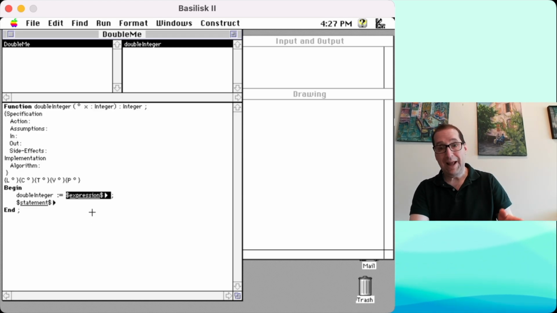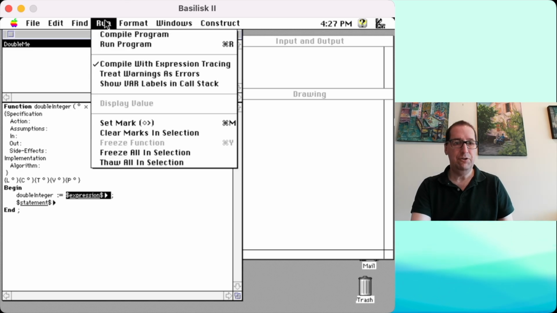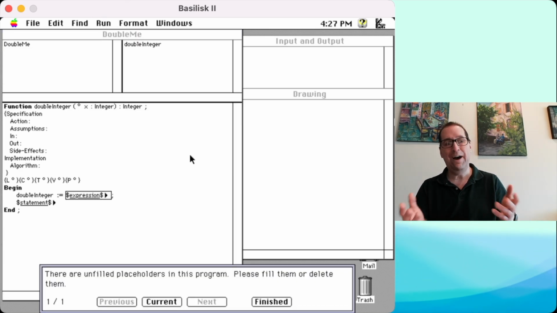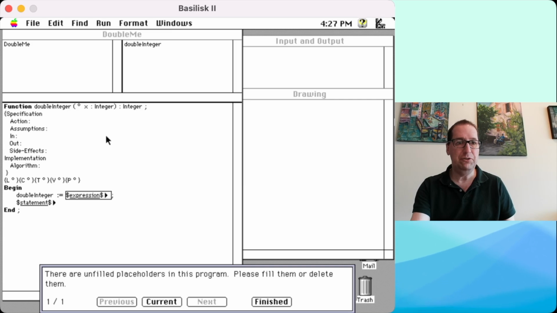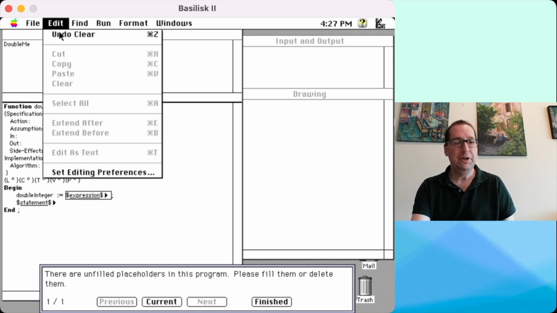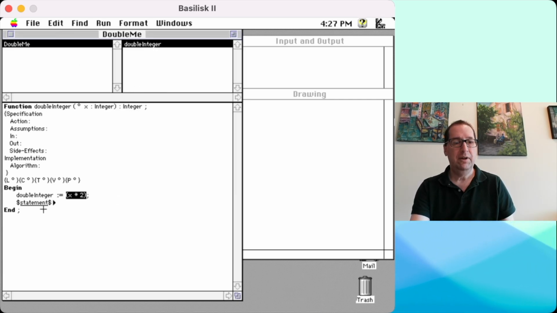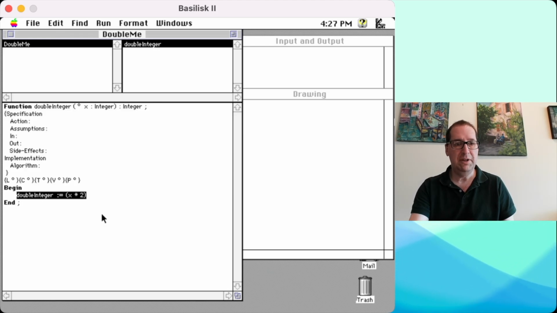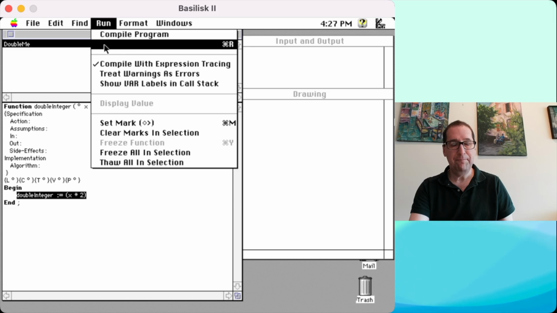All right, so now let's leave that blank and try and compile the program. There, now it's telling me there are unfilled placeholders. Okay, I feel better now. We're gonna undo that clear. I'm gonna go ahead and get rid of that little statement, dangling statement, because it bothers me. And let's run our program.